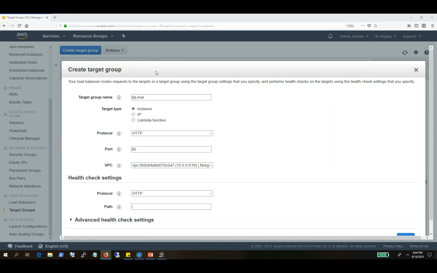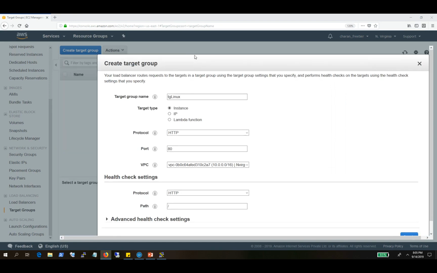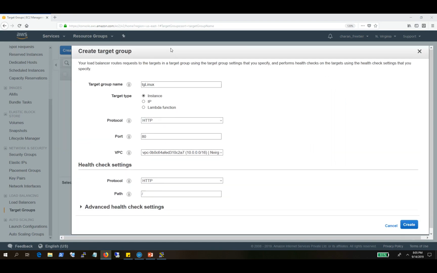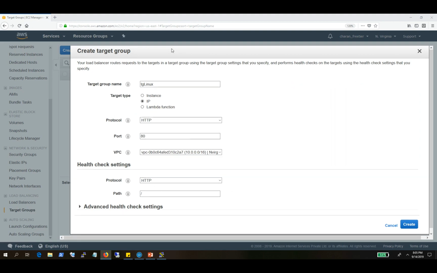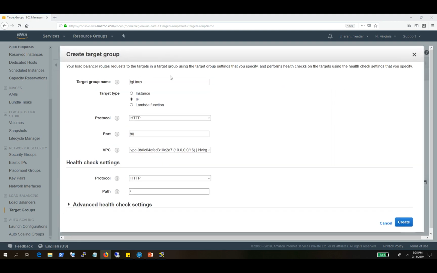Well, what is the second option? Okay, the second option is IP. So why is this IP option useful here? Why can't we go ahead and select our instances directly? Why has the IP option been placed?